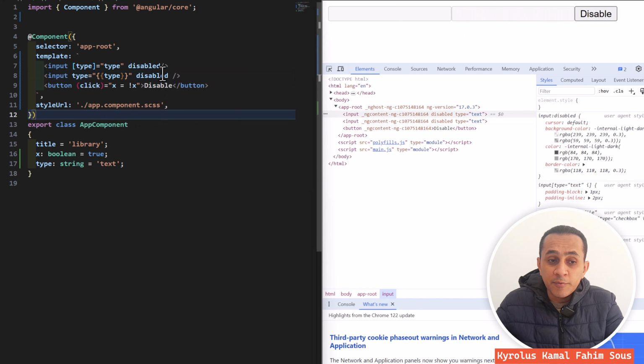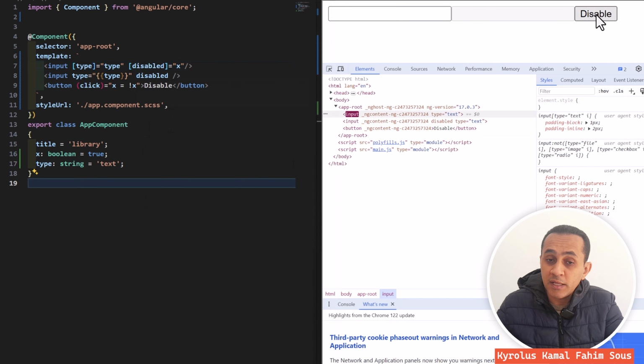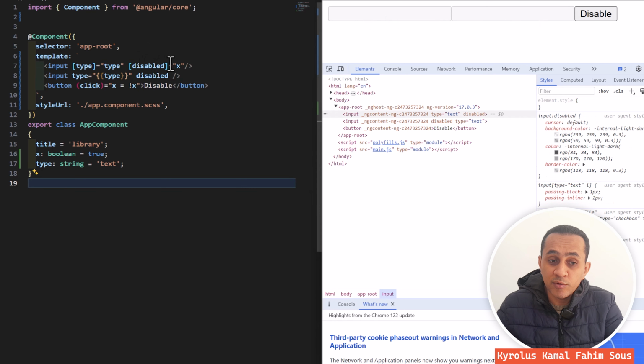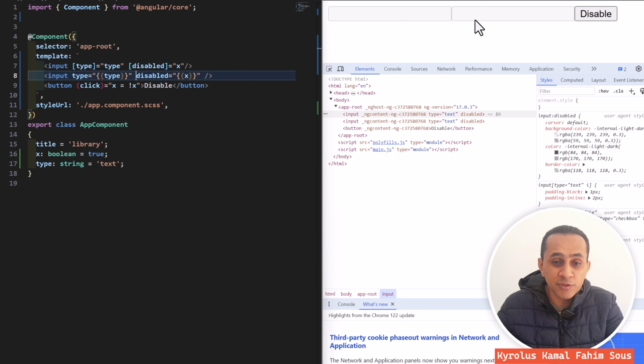However, be careful with using the interpolation with property binding like this, because, for example, let's try here to use it with disabled. If we click the button here, it will be disabled and enabled correctly. And if we use interpolation, what will you expect? Do you expect that both of them will be enabled? I will say no, as you can see.